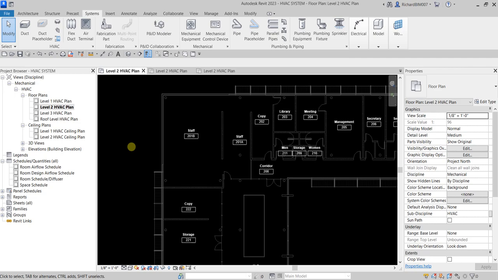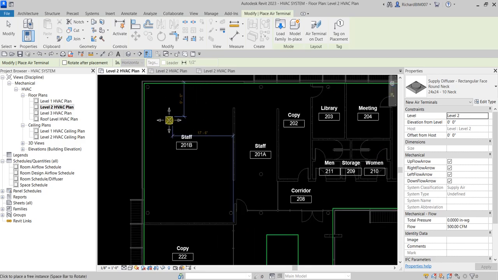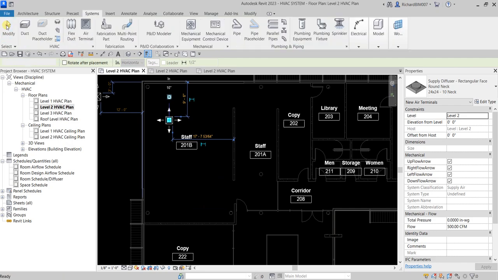So this is just a review, because in the last video I have already shown you how to create an HVAC system and generate your layout. So let's do it again. As you can see, I'm now on the Level 2 HVAC plan. Just like what we did last time, we're going to place an air terminal. So let's click Air Terminal, and then don't forget to change the height, or the offset from host. If you forgot to specify the offset from host, that's all right. Let's say you already placed it here, and then select Modify to terminate.